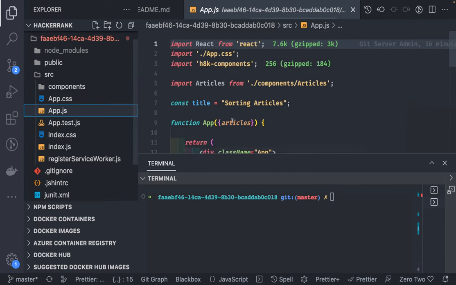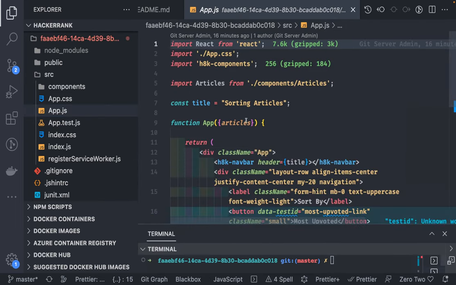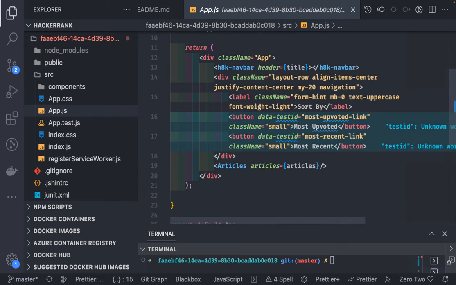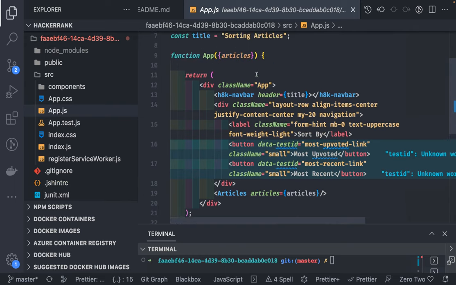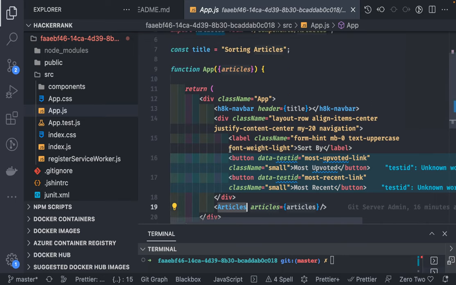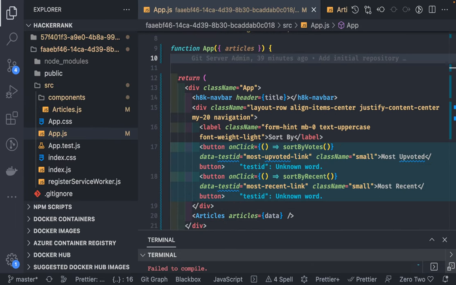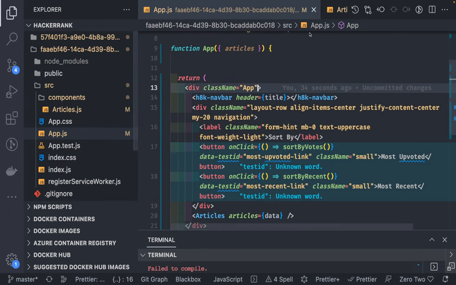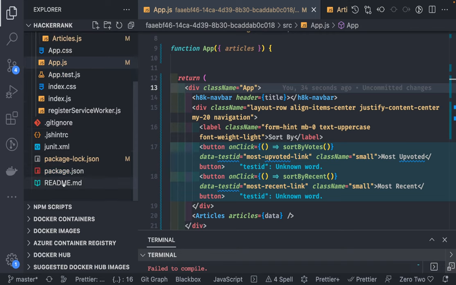Okay, so what we have is a simple component. We are getting the articles, and these articles are being passed to this component. We have these buttons, and these articles we are passing here. Okay, so one thing we can do is, we have these buttons here, so we can add the onClick handlers, and change this article data and pass the processed data to this component. Okay, so I think it should be pretty much straightforward and simple.